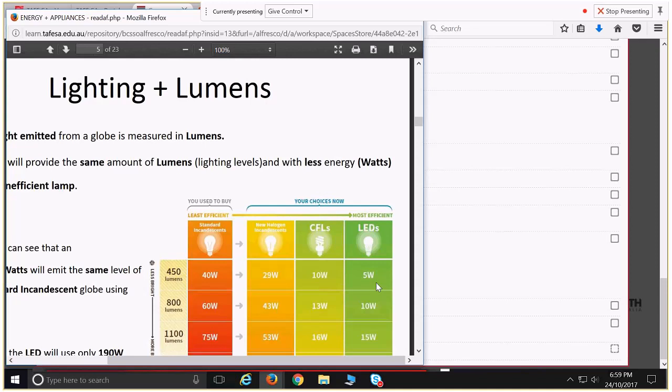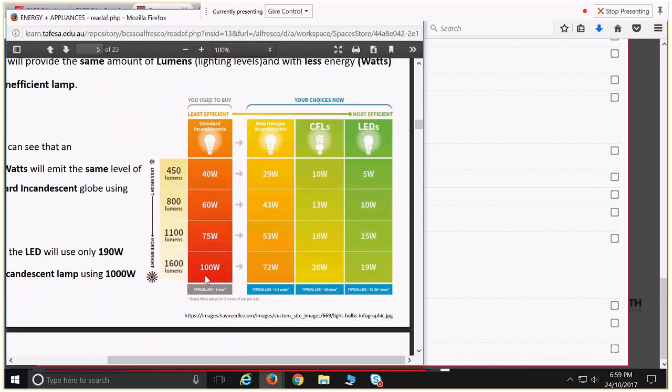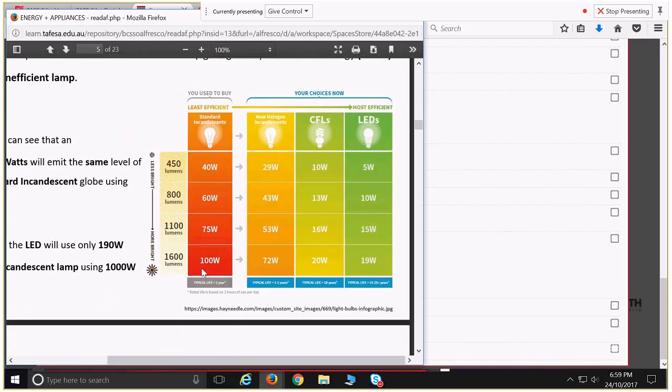So here we are. This light globe for the same lumens is using 1/8 of the power of the incandescent light globe. And so 100 watts to produce 600 lumens has only 19 watts from LED.